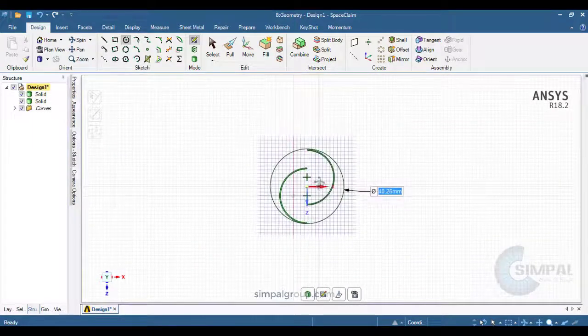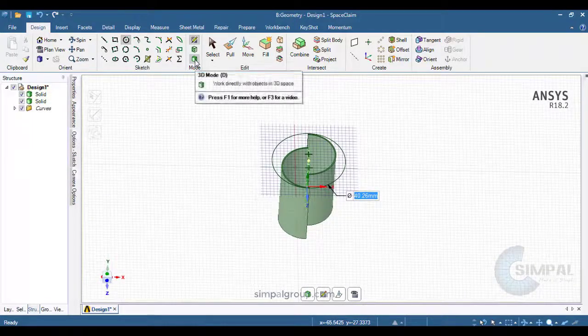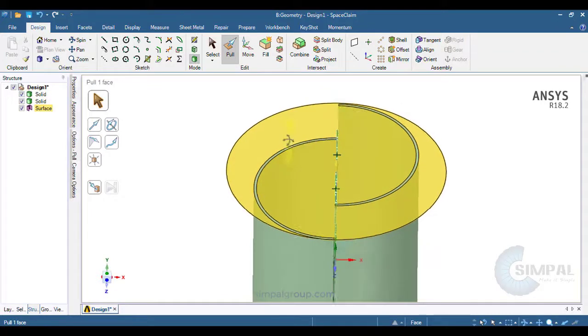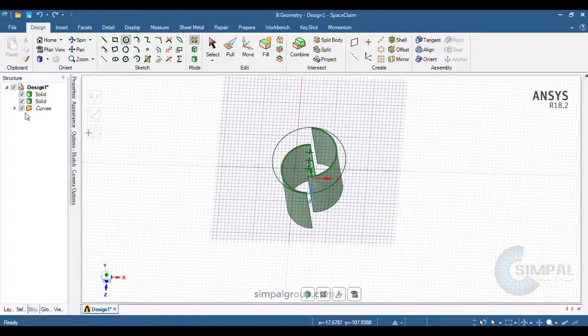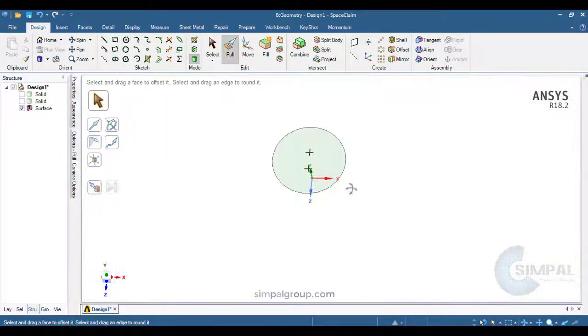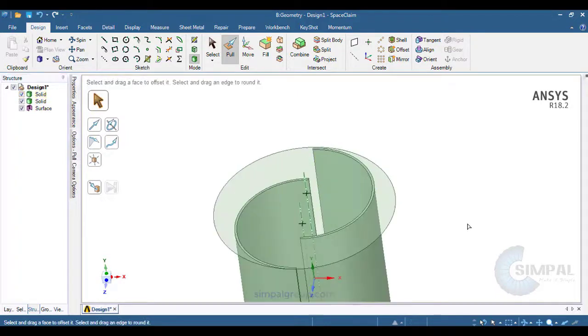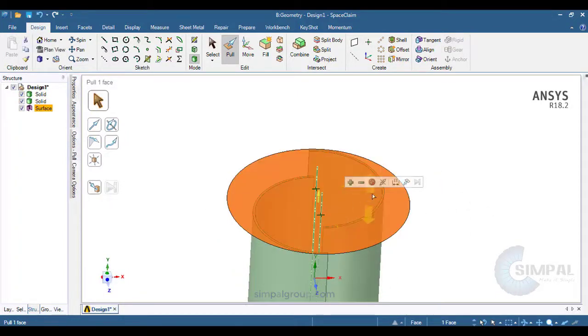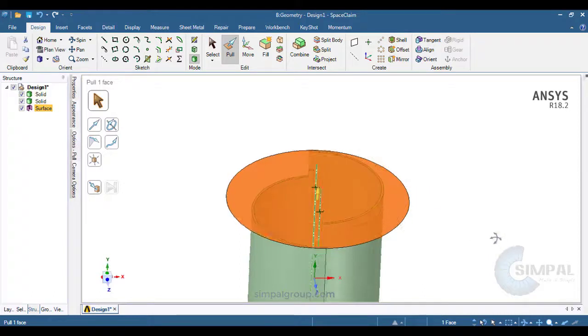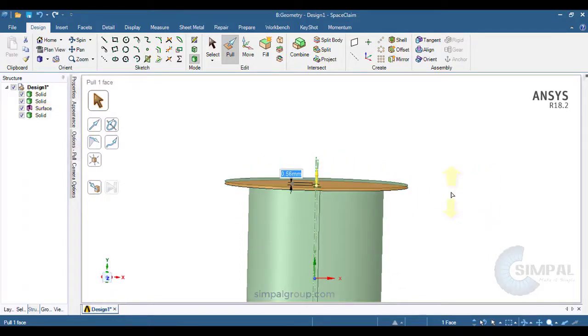Okay, if you press on 3D mode, you will see that the surface and blades have intersection. For this, you can firstly hide the bodies, then press on 3D mode. And now you can show the bodies again. Okay, by using the pull option and no merge, you can set a thickness to the disc.